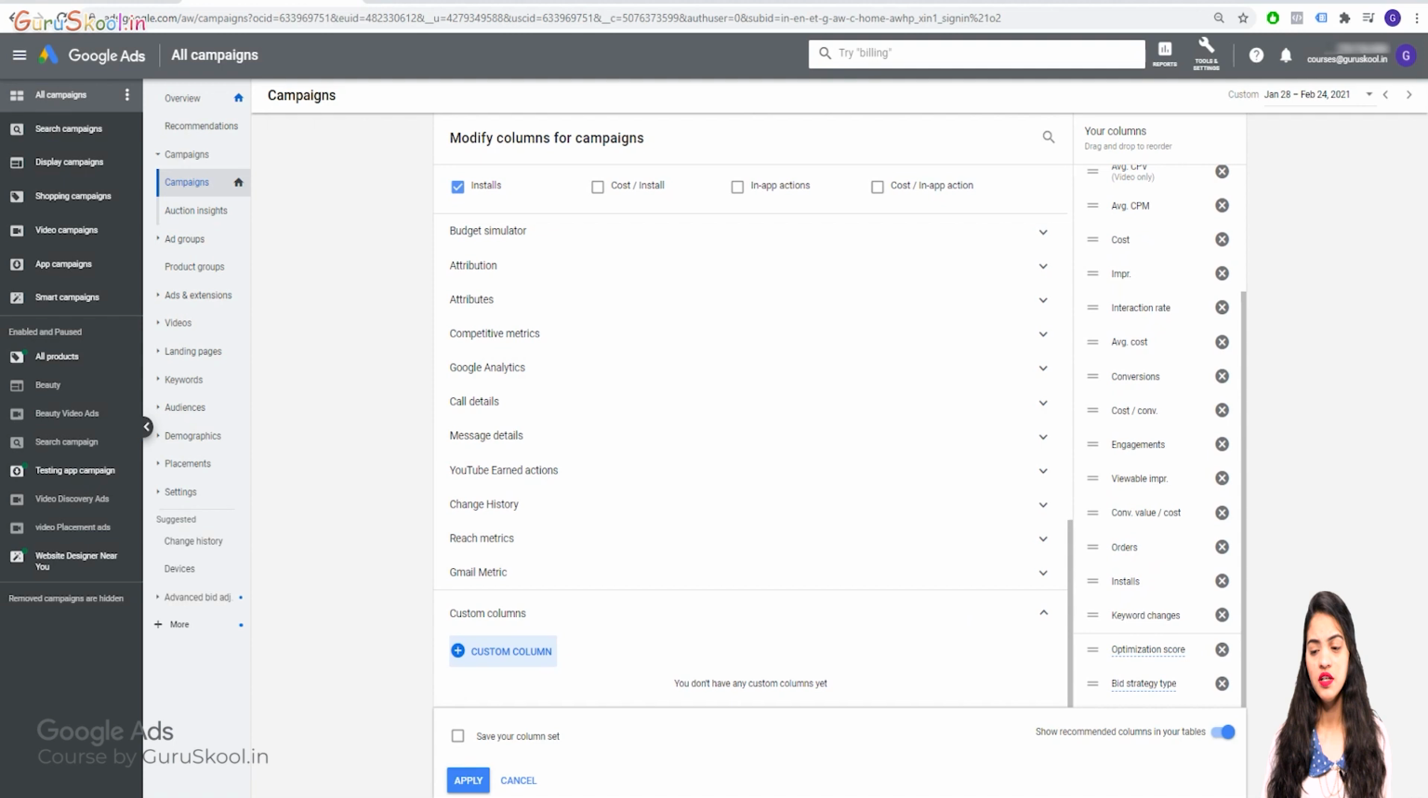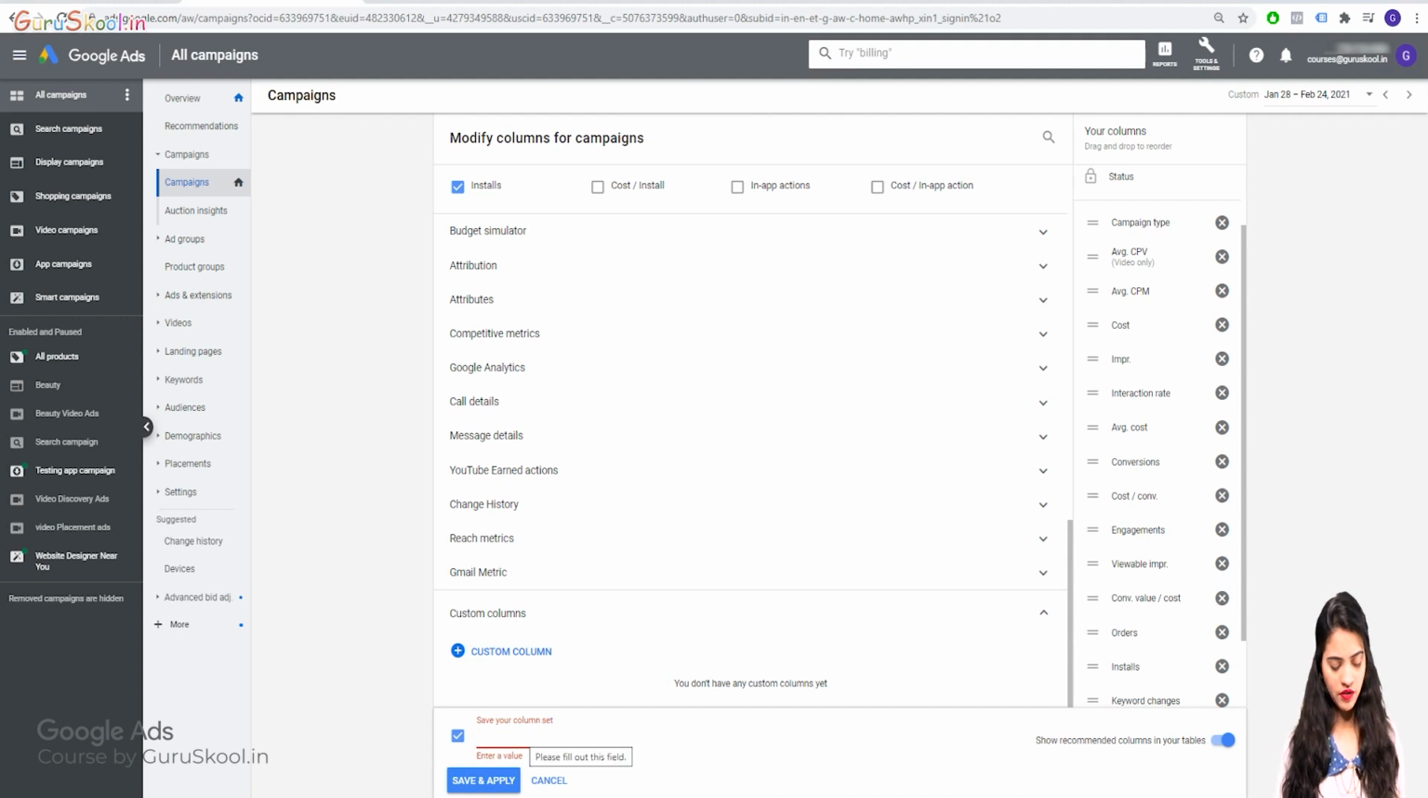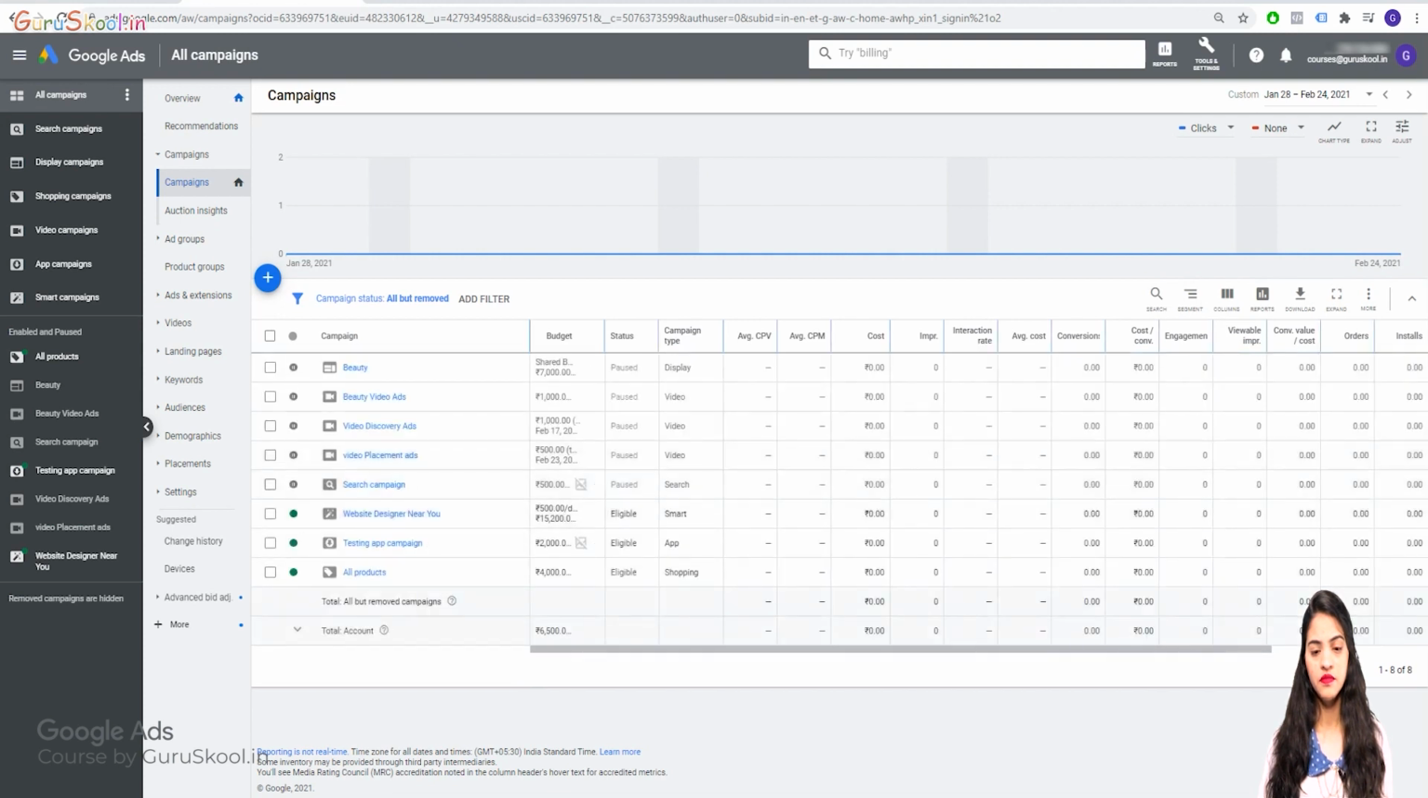But now suppose I want to save all of these things. I would say save your column set, and I want to name it. I would say new report, and save and apply. Now look at this. Average CPM, cost, impressions, average cost, conversions, engagement is there.